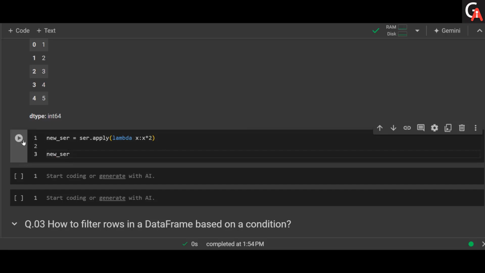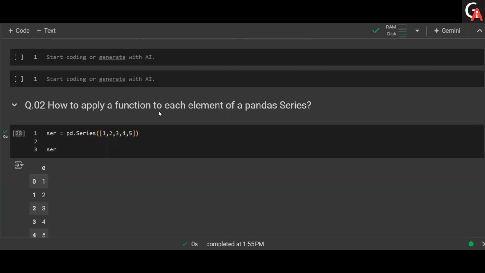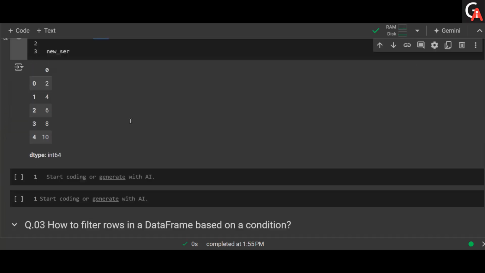Let me execute the code cell I have right now. So this is how we can employ the approach of lambda functions and apply functions to apply each of the operations to each element in the pandas series. Clear, guys? Okay, let's move towards the other questions we have.